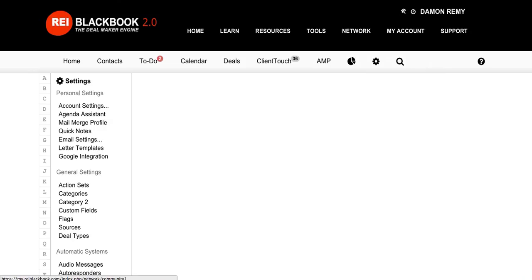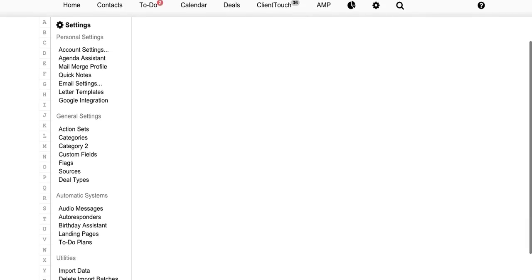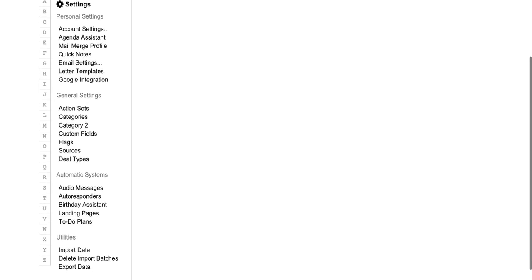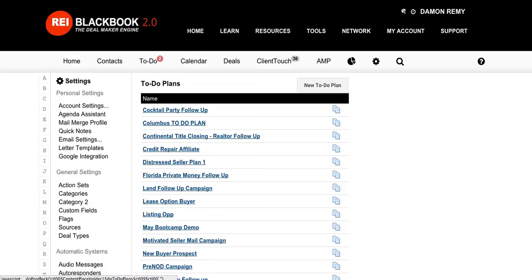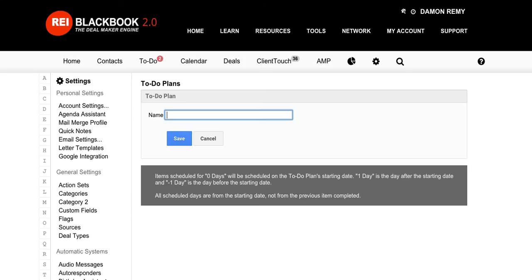I'm going to click on my settings icon up here. That takes me to the settings of all of my automatic systems, okay? One of the automatic systems we have is our to-do plans. So I'm going to create a to-do plan really quick, and let's name this AMP Follow-Up. I'm going to go ahead and save that as AMP Follow-Up.